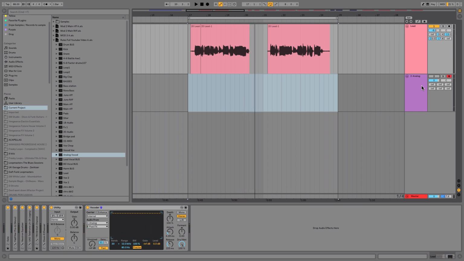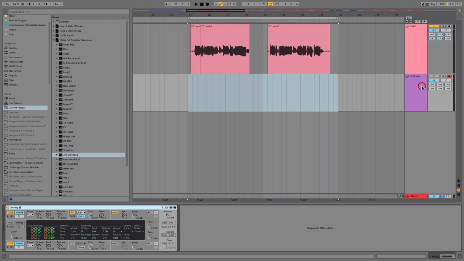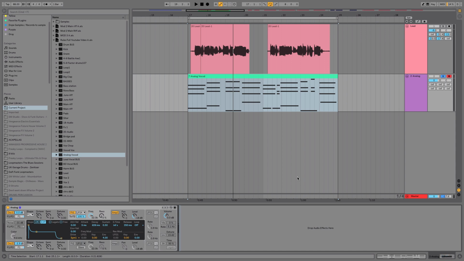Cool. So you have to keep in mind that however you shape the tone of the signal source, meaning in this case the Analog, will affect the overall tone of the vocoder. So I went ahead and put some chords down so we can shape the tone of our Analog. So let's go ahead and play the Analog.